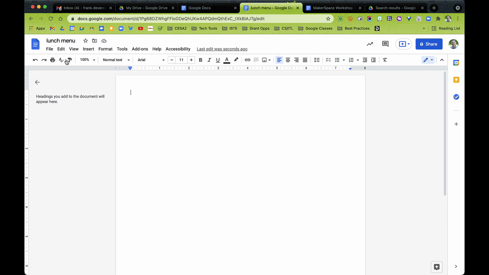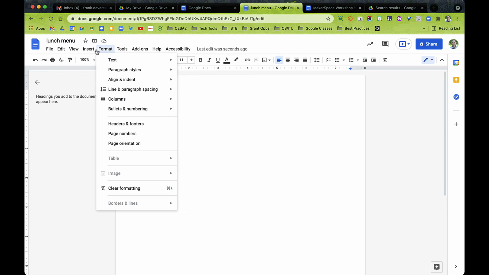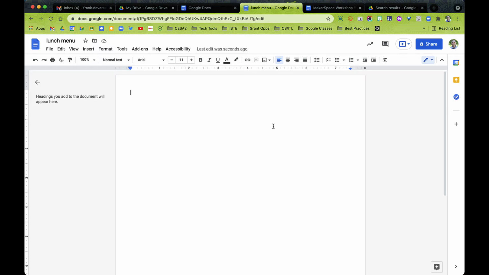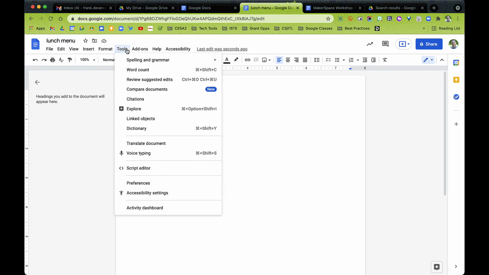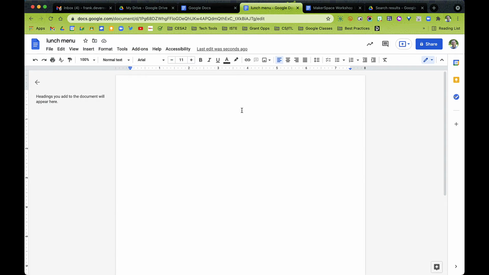Now, typically this is just your normal word processor. Here are your formatting icons. You can come up here and get most of them. The power of Google Docs really lies in some of the tools that Google has provided and some of the add-ons. I will create a video later for those.